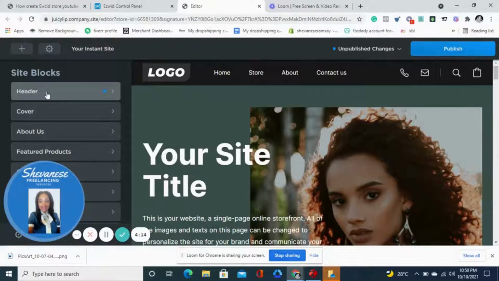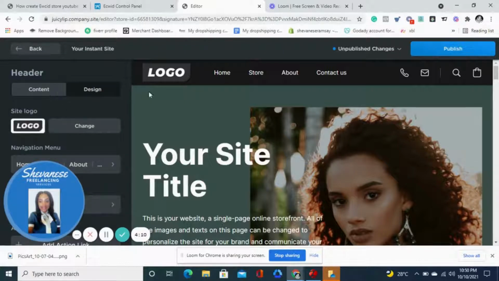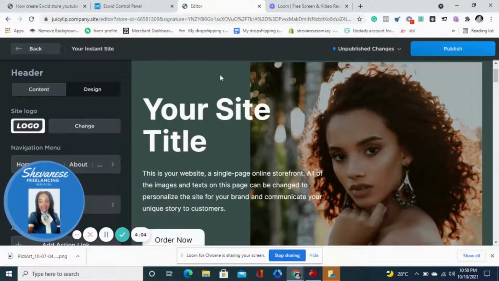Firstly, we're going to click on header. The header is normally at the top here with all this information. So we're going to click on design.